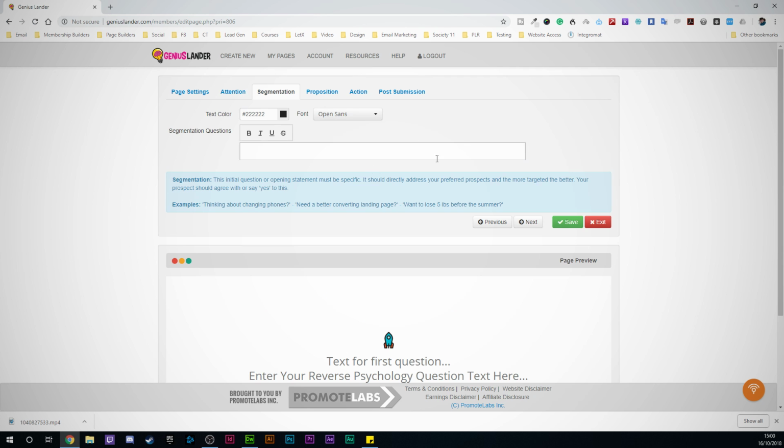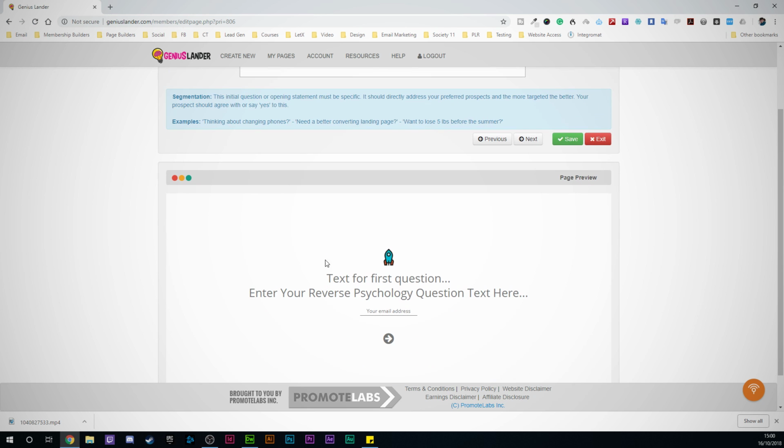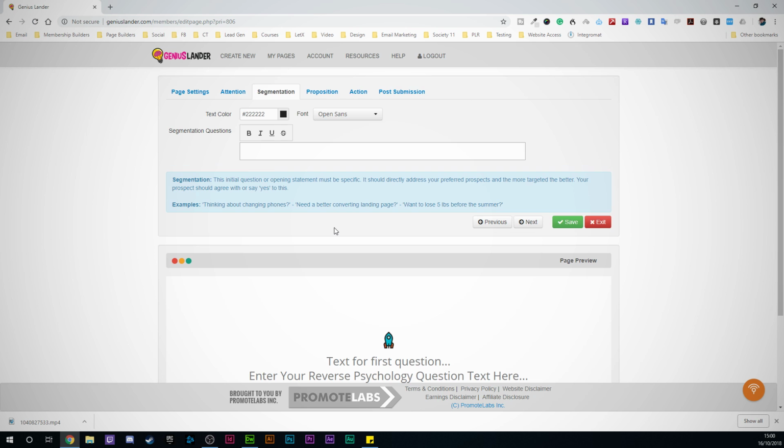So segmentation. This is the next step. And this is the first question that they're talking about down here. This is something where you need to engage your user, and they'll tell you about this in the training. This is where you engage your users. First thing, you find out what the pain points of your user are and go, hey, have you got a problem with this? So with the landing pages, they give you some examples. They've got this one here, need a better converting landing page. Maybe that's the pain point that they're working with.